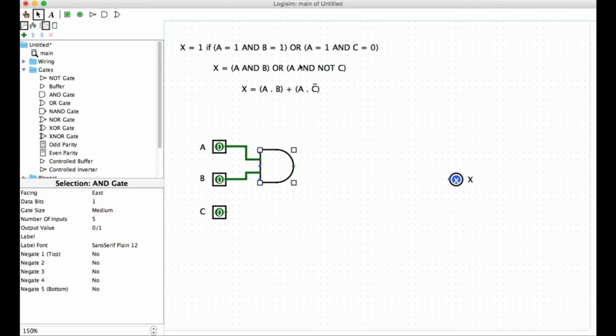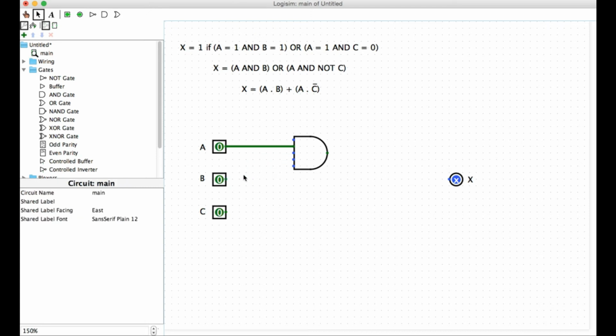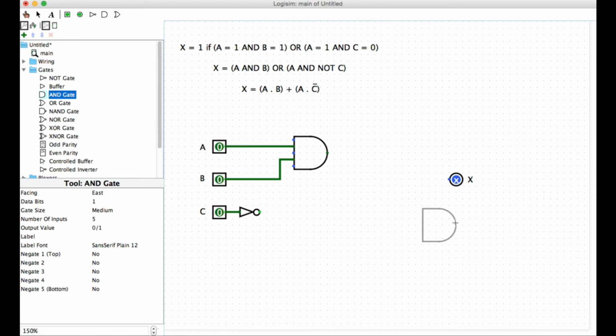Next bracket, A and not C. Okay, so I'm just going to move this up here. In fact, I'm going to get rid of this and draw this again. Alright, so it's A and not C. So let's start with the not C first. So we need a NOT gate. Attach that onto C. Then we have A and not C, so we need an AND gate. And this will connect, of course, not C and A.